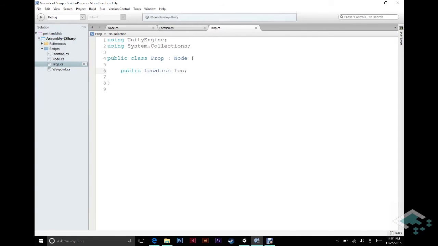And the reason for this is that, unlike when we're in a location where we might want to look around and go back here or over there, chances are if we're in a prop, we just want to step back and kind of zoom out from it back to the location. And this is going to let us do that much more easily. So public class prop inherits from node, and then we're going to add a public location loc.